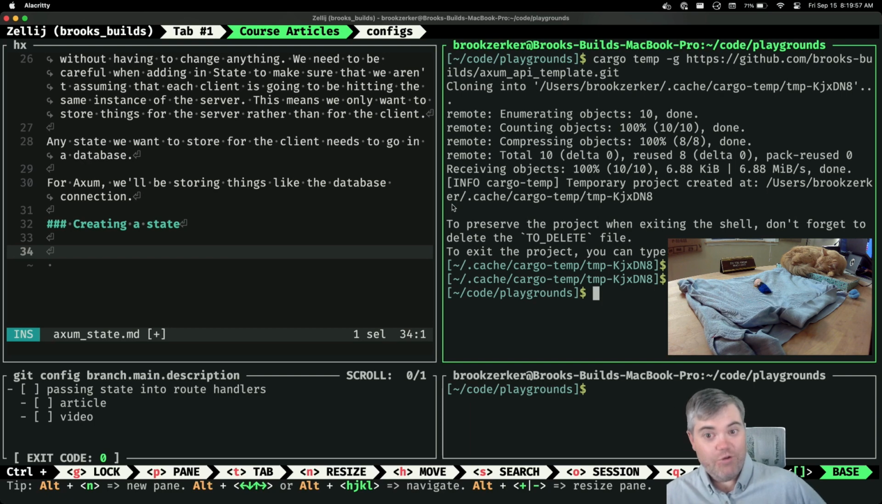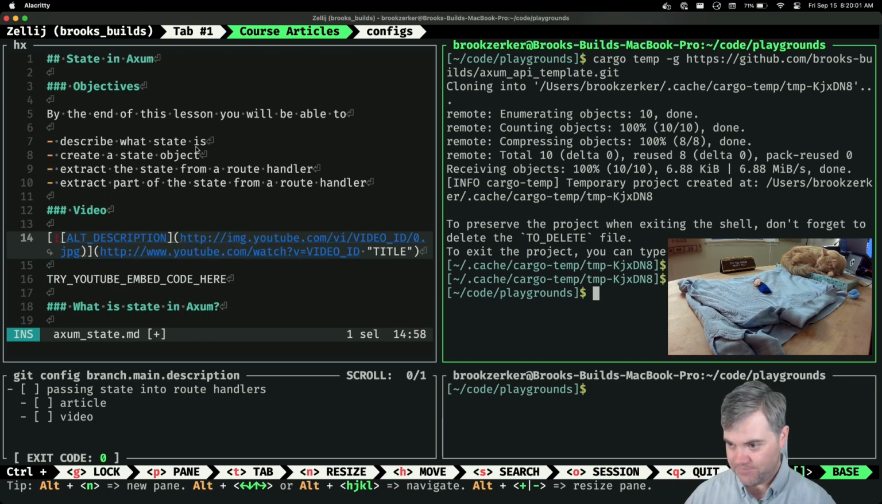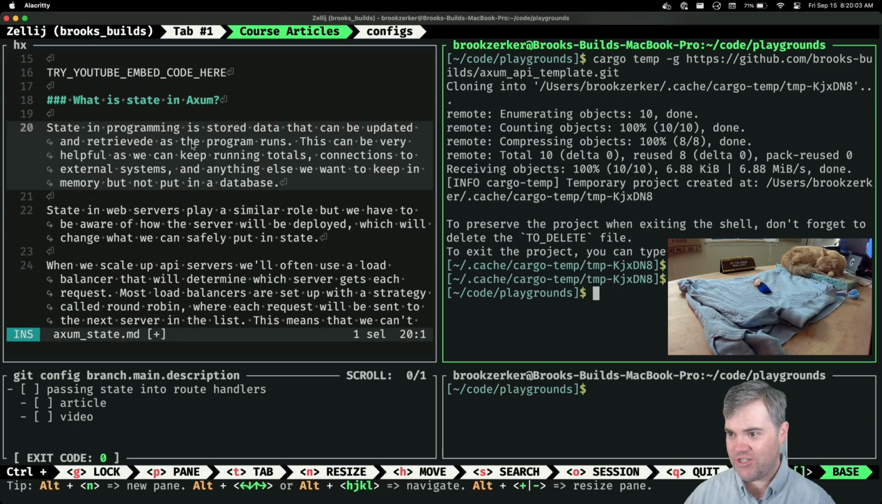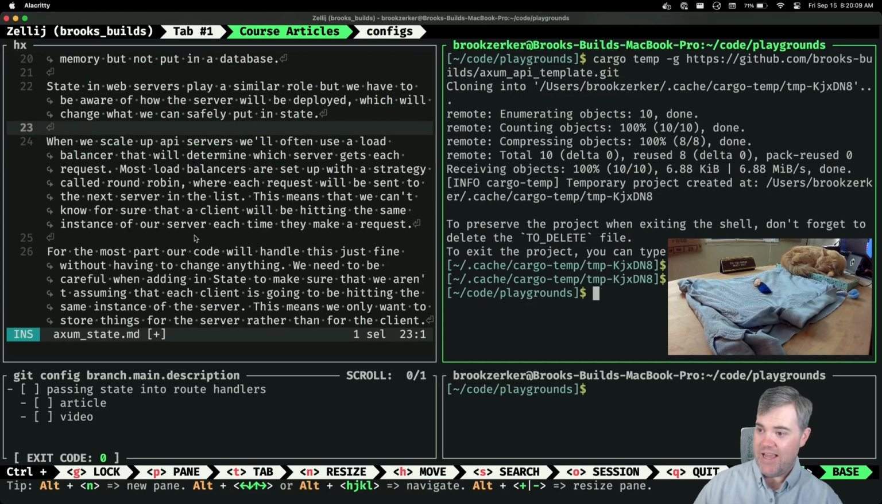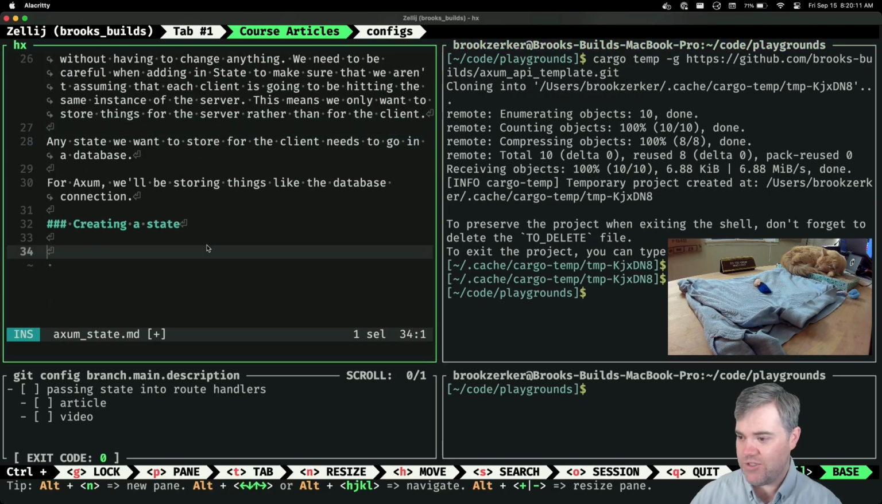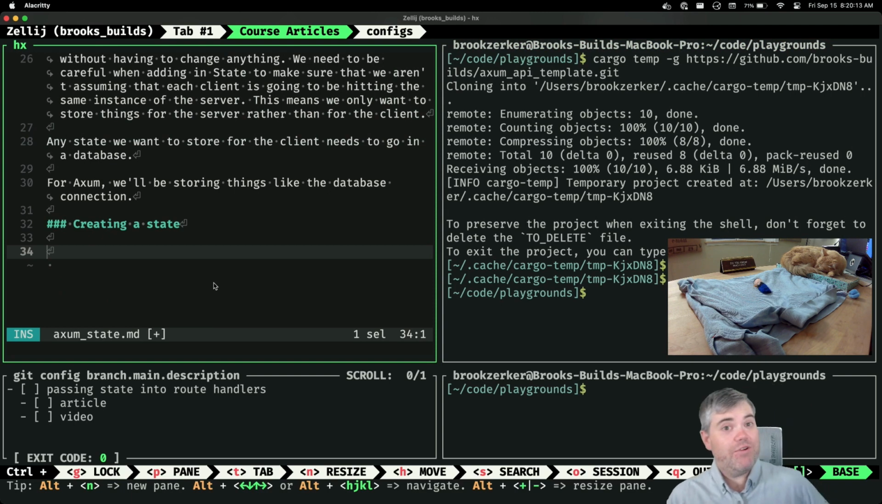Let's see. Then we're starting an article on state. And so I chatted a bit about how web servers are deployed, specifically scaled up, and how we probably need to not store things that we're used to storing in memory in web servers.